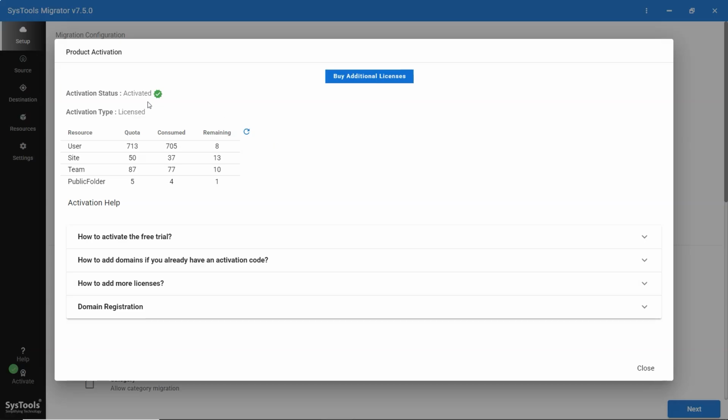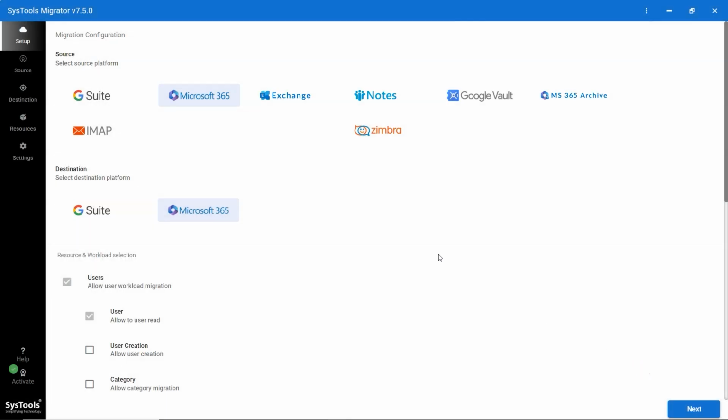The software is now activated. Below, you can view the activation quota details. You can also renew your activation quota by clicking on Buy Additional License. Finally, click on the Close button to continue.